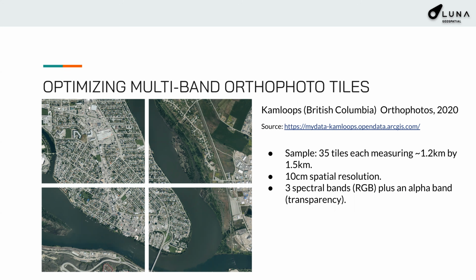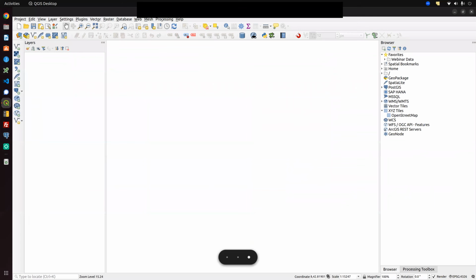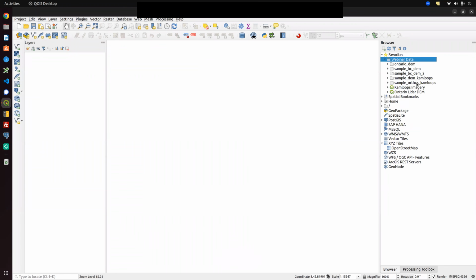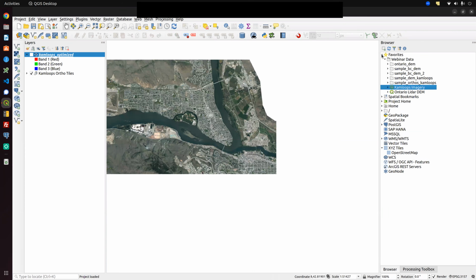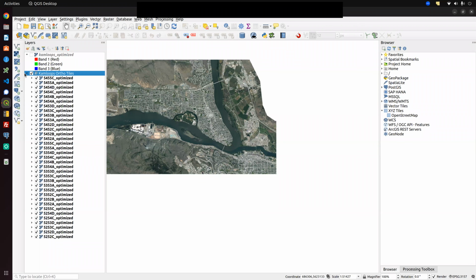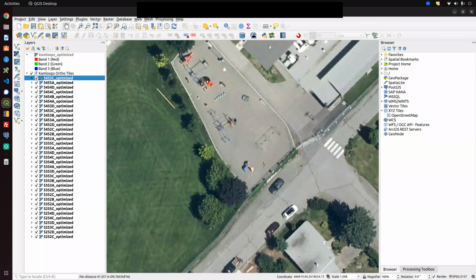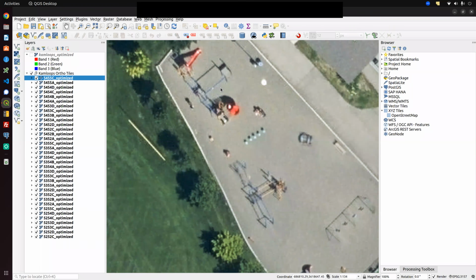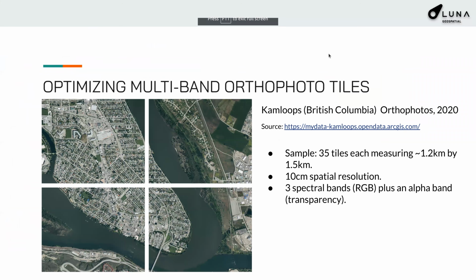The sample I'm using are 35 tiles, and they each measure about 1.2 kilometers by 1.5. This is a 10 centimeter spatial resolution product with 3 spectral bands. So let me just show you quickly what we're dealing with here. We have these individual tiles that you can see we can turn on and off. And it's a very, very high spatial resolution product, down to 10 centimeters. And do let me know if you didn't just see QGIS there, because I was just swapping virtual desktops here.